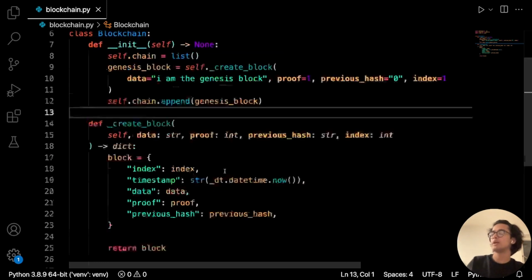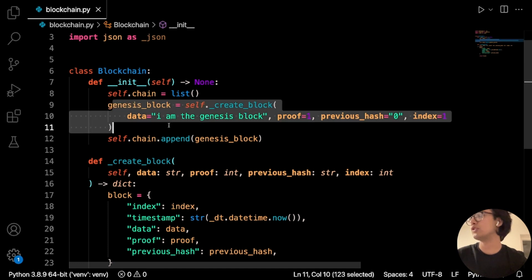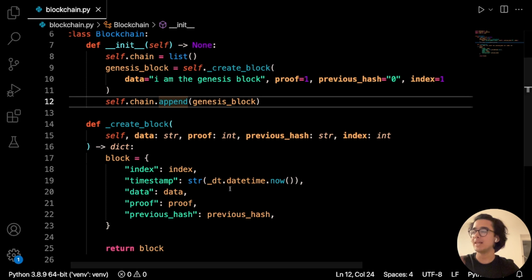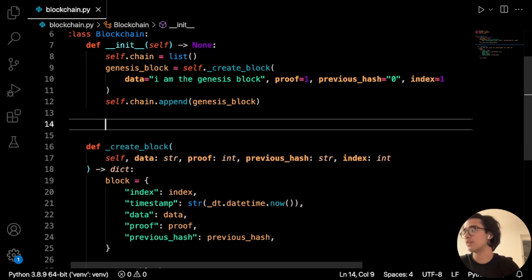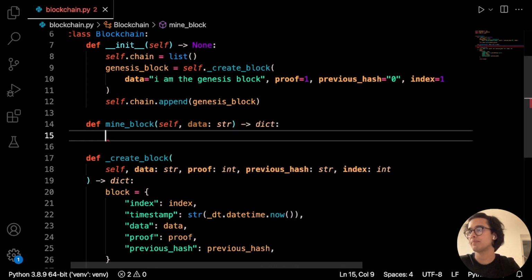So right now it's not doing much. If we were to initialize a blockchain object, it would just add this Genesis block to it. But let's actually create one of the more important functions, which is the mine block. And we tend to use the word mine here, as it digs its way to the block itself through mathematical computations. We can say self, and then data, which is a string, and this will return a dictionary.